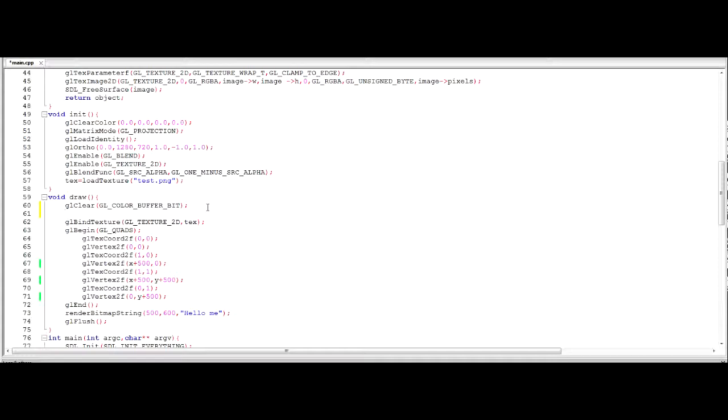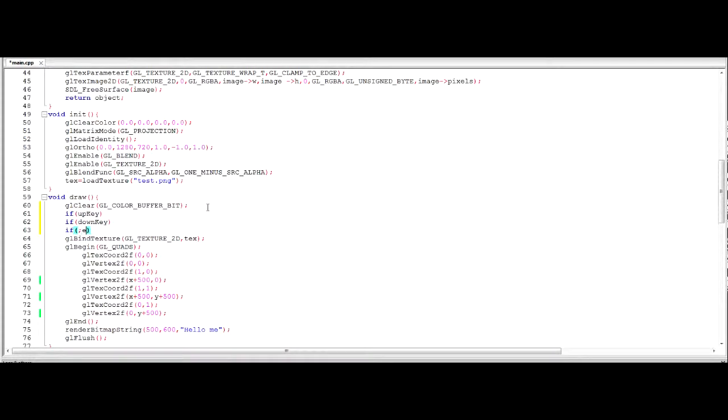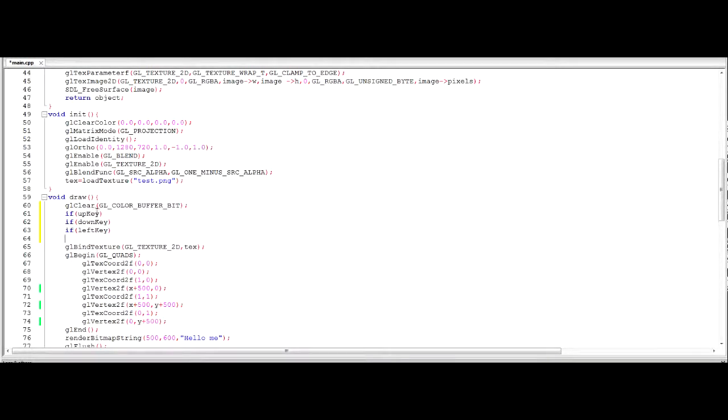But I like to have my logic just raw in the draw function. So what we're going to say here is if up key, and then basically we're just going to do this for every single key. Down key, if left key, oh no, hang on, we just want up and down, don't we. That's why I just called them up, down, left, and right.